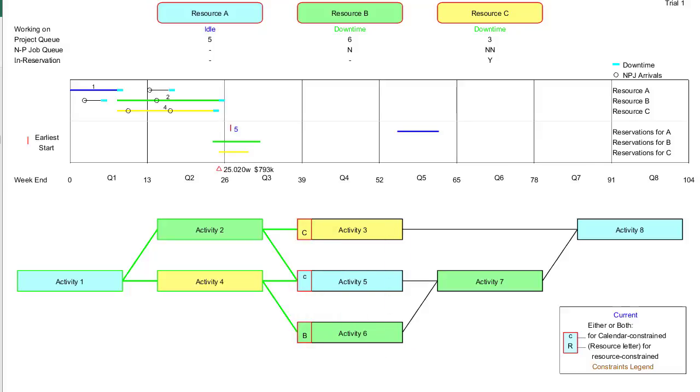After the trial ends, Project will determine the critical chain. The read-to-run network will show which constraints delayed individual tasks. The next event is Resource C's downtime finishing, so this resource is now available. Activity 2 finishing is the only predecessor for Activity 3. As C is reserved for our project, just barely, Activity 3 now launches.